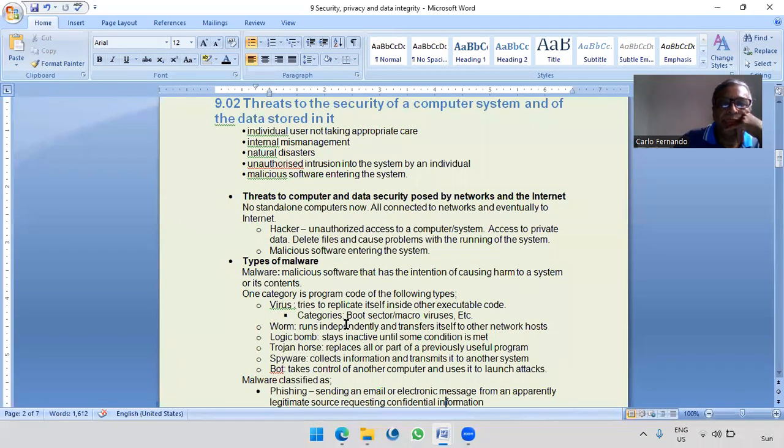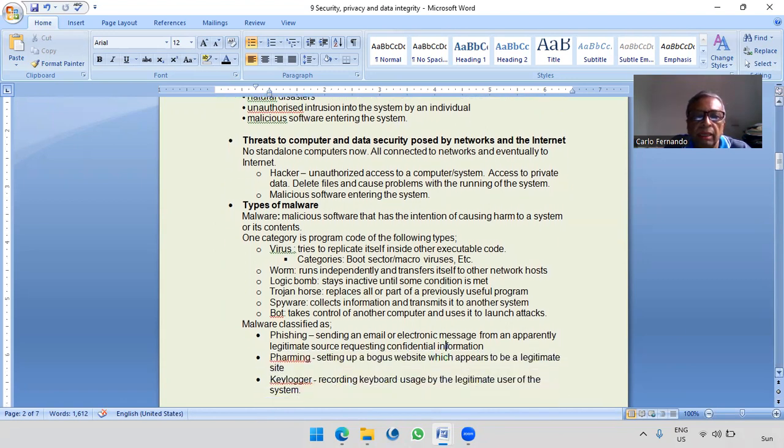So what are the categories of this virus? Boot sector, macro viruses, there are many categories like that. The worm runs independently and transfers itself to other network hosts. So here you don't need another file to get attached to, it just goes. Unlike a virus, which cannot go on its own. It rides on another file.